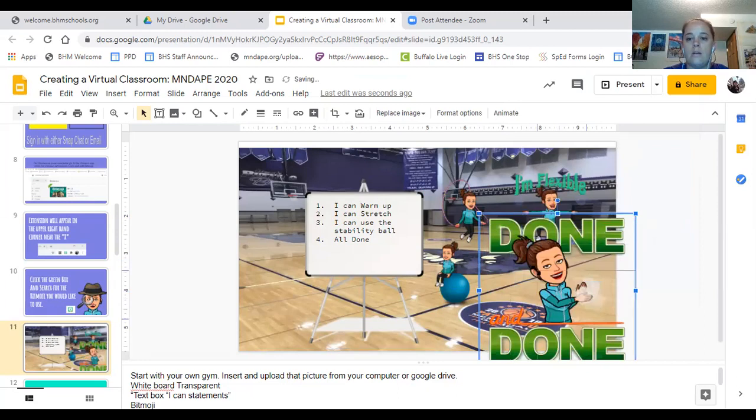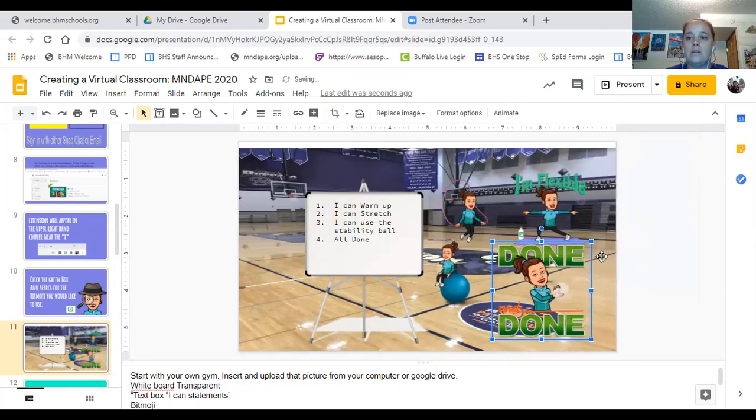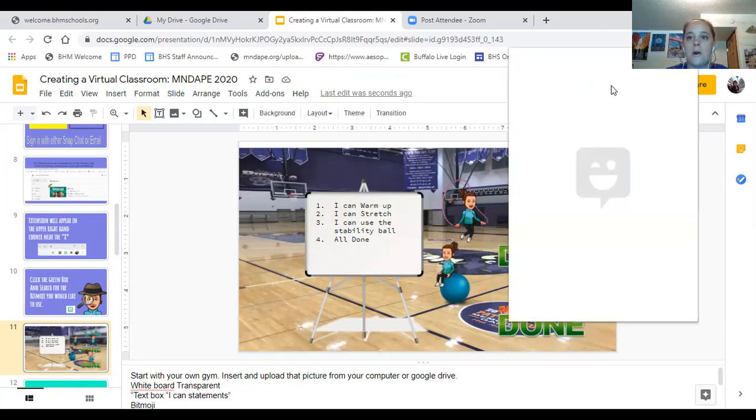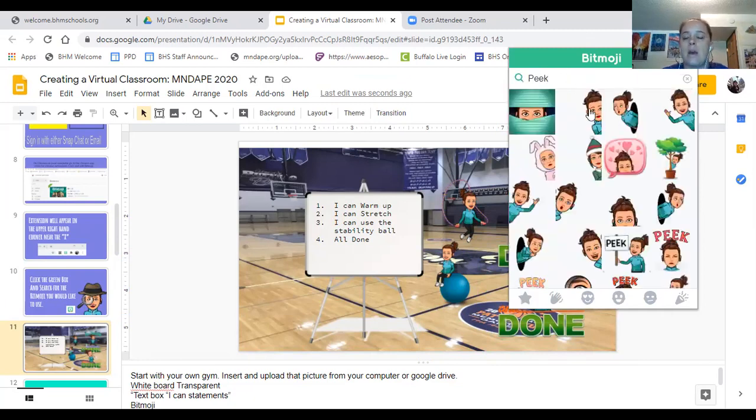Okay. Then the last one, I want to show you a trick with this because it was really cool to me. So the first thing I'm going to do is have a Bitmoji peeking out from behind my whiteboard. So I'm just going to write peek, and there she is. Let's have her peek this way just because I want to show you the trick.